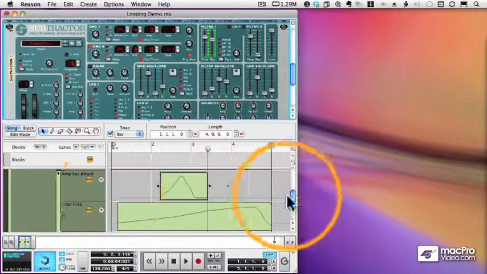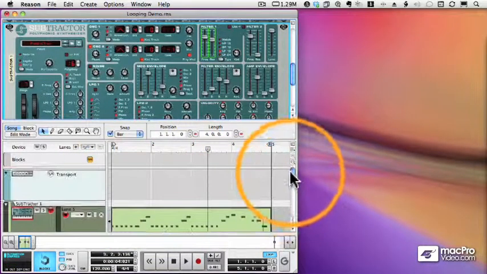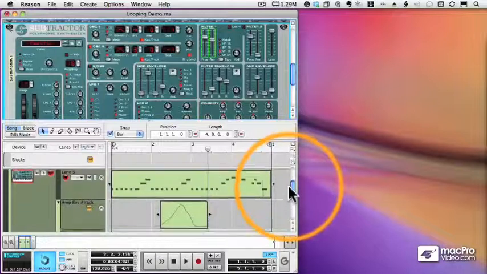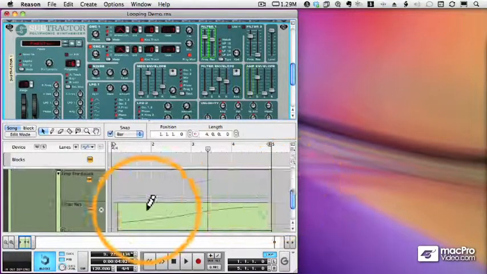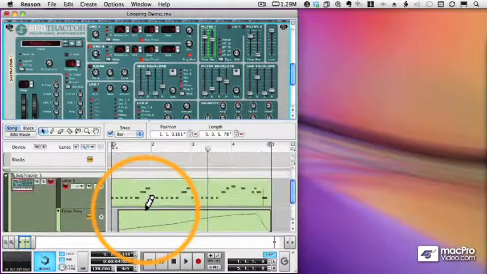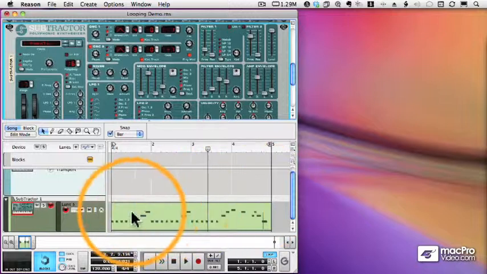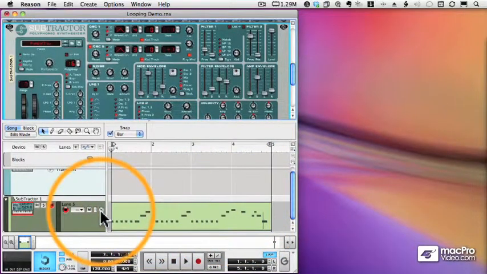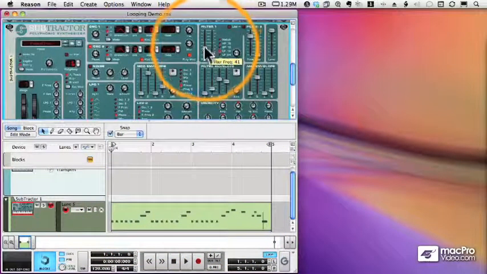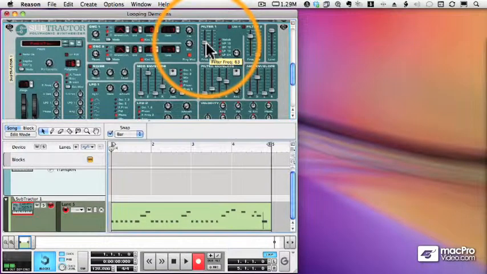Now I mentioned earlier that we need to set a good default value before we start automating, and I'm going to show you why. Let me undo all of these changes I just made. So we're back to the original sequence. And this time, I'm going to set a default value for the filter frequency. Let's set it right in the center. And watch what happens when I record.